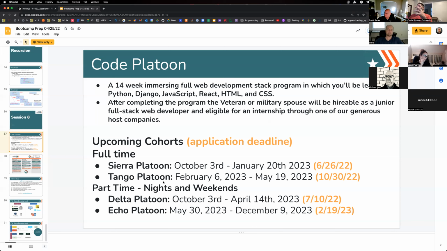So let's see here. Upcoming cohorts and application deadlines. The next 2 full-time cohorts are Sierra Platoon, which starts on October 3rd and lasts till January 20th of 2023. The deadline for that is June 26, 2022. Romeo starts on May 23rd. That one's already locked up. We're past the deadline. Tango Platoon starts on February 6th, 2023, going to May 19th, and that has an end of October cutoff.